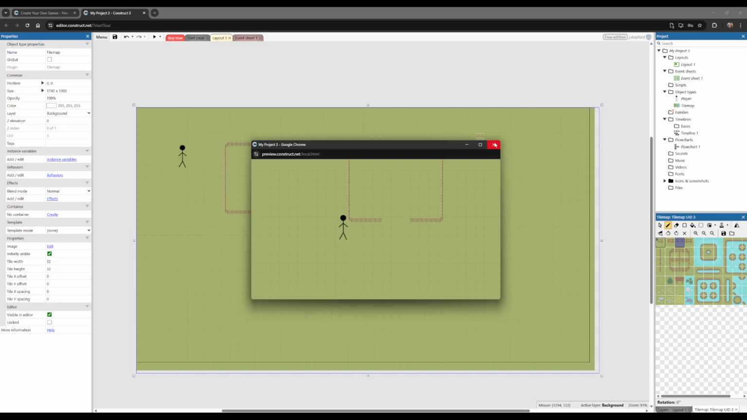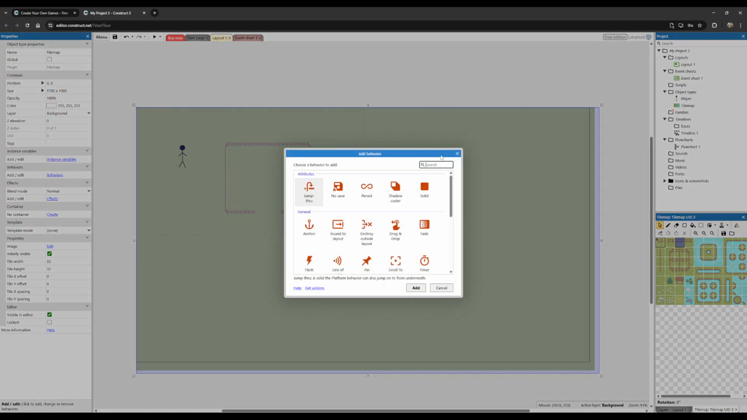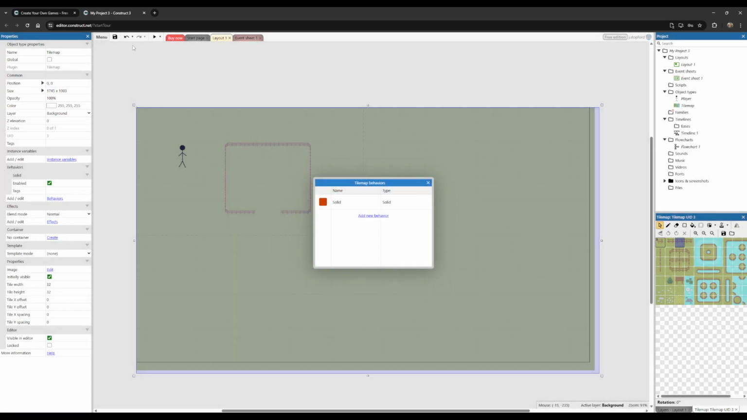And a reason for that is there's a couple of things that we need to do. So make sure you've got your mouse tool selected down here in your tile map. With the tile map selected, we're going to add a behavior. And that behavior is going to be solid as well.